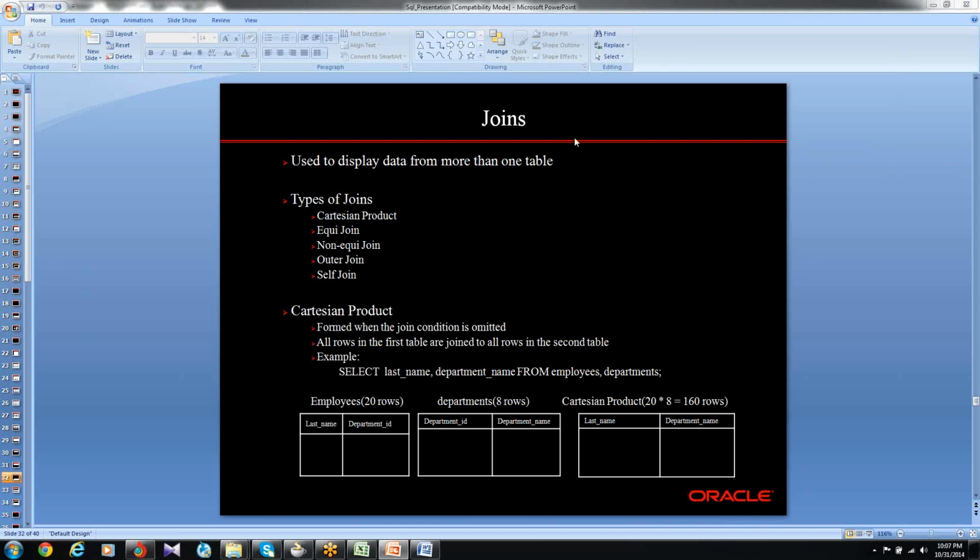This is a very important concept in SQL. There are different types of joins. Basically, join is used if we have to display the data from more than one table. In that case, join needs to be used. The types are Cartesian product, equi-join, non-equi-join, outer join, and self-join.